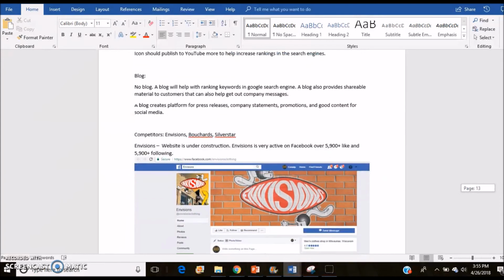One of my favorite things that I like businesses I work with to have is a blog, and this company does not have a blog. A blog is very important when it comes to ranking in Google and the search engines. A blog provides shareable material to customers that can also help spread the company's messages. Having a blog, you're pretty much creating your own platform to get out statements, promotions, and just good content in general for social media.